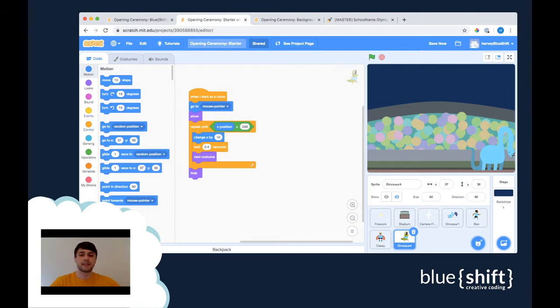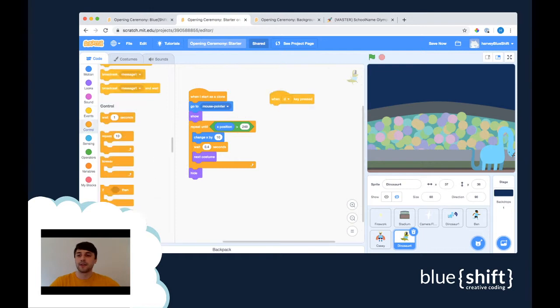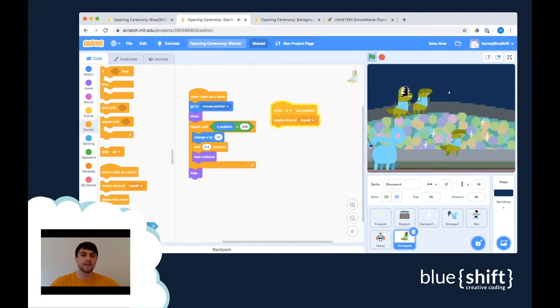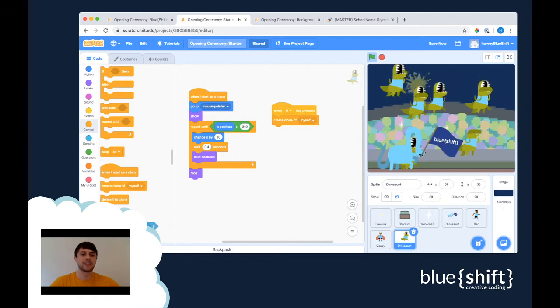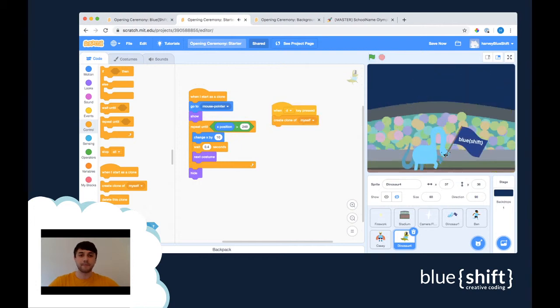And again, I can use a similar technique as I did with Ben. I can get when key pressed and change space to D for dinosaur, let's say. There we go. And I can create a clone. If I go to control, let's create a clone of myself. Every time D is pressed, the dinosaur is going to go to the mouse and start walking. So let's test that in action. So every time I press D, the dinosaurs appear where my mouse is.